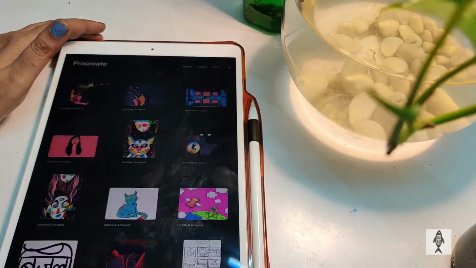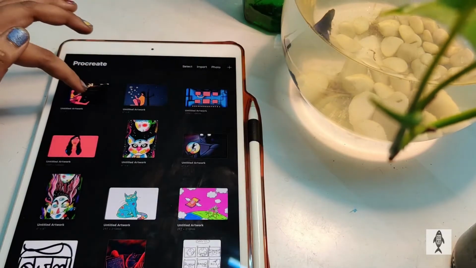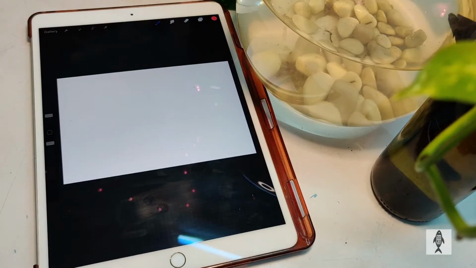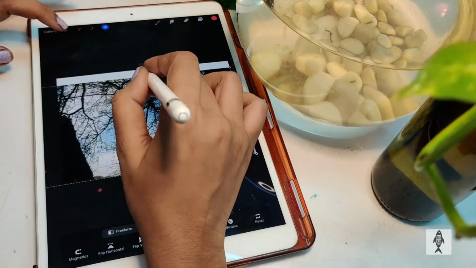You can use any animation software for doing this. I'm using Procreate on my iPad Pro to do this. You can use Photoshop, TVPaint or any software where you can draw frame by frame.